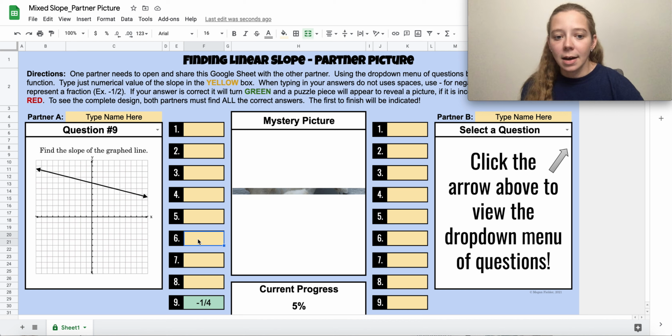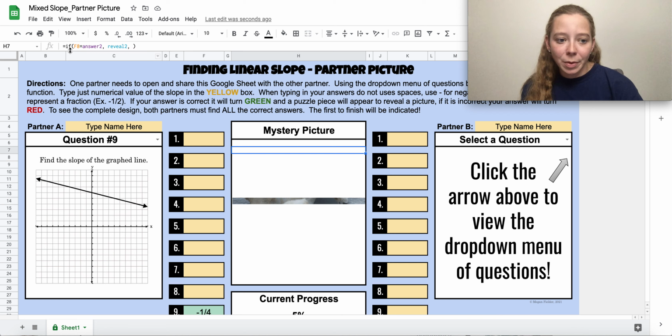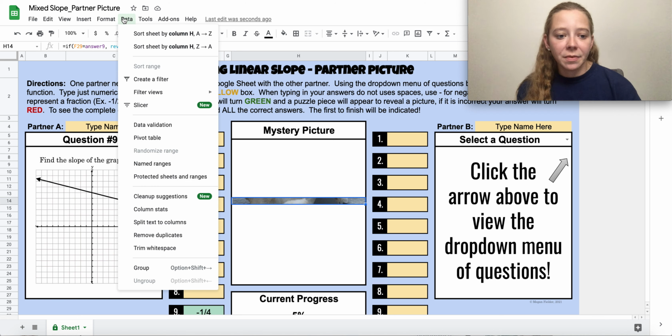Something else that I did was I used named ranges. Oh, and another thing I did is I hid the formula bar, so that they can't see the back end stuff. A lot of times these pictures will show up if F5 equals 32, or in this case -1/4, sometimes that answer is right here. Well, if a student knows how Google Sheets work, they could just figure out the answer from there. The reason it shows up as answer 9, reveal 9, is because I've used something called named ranges.